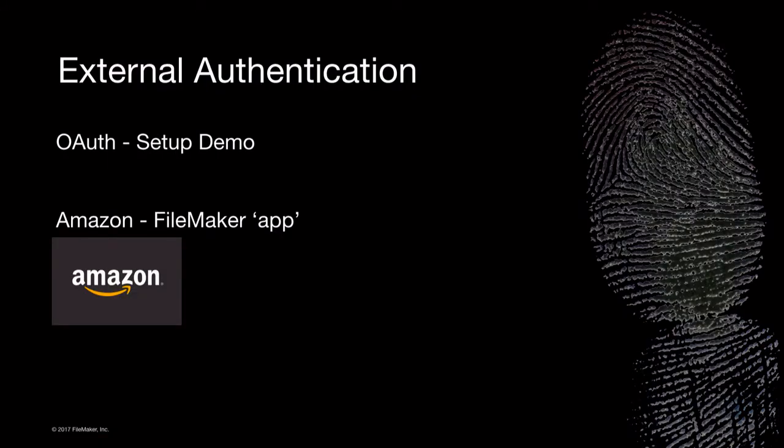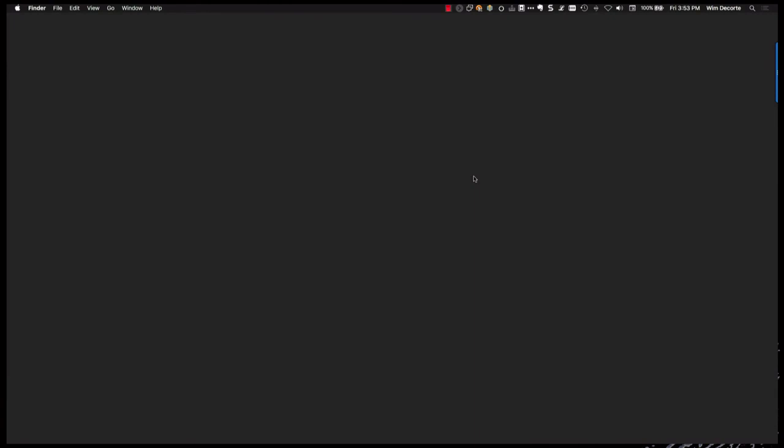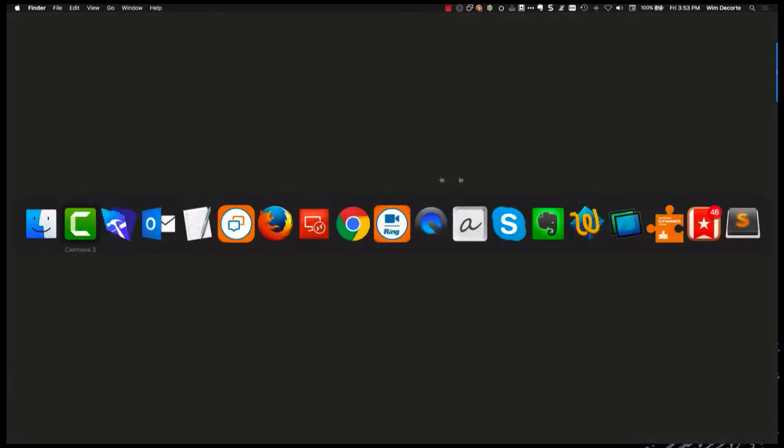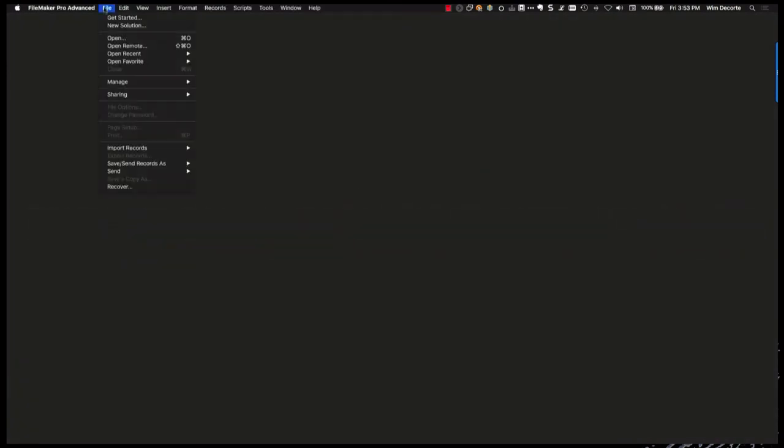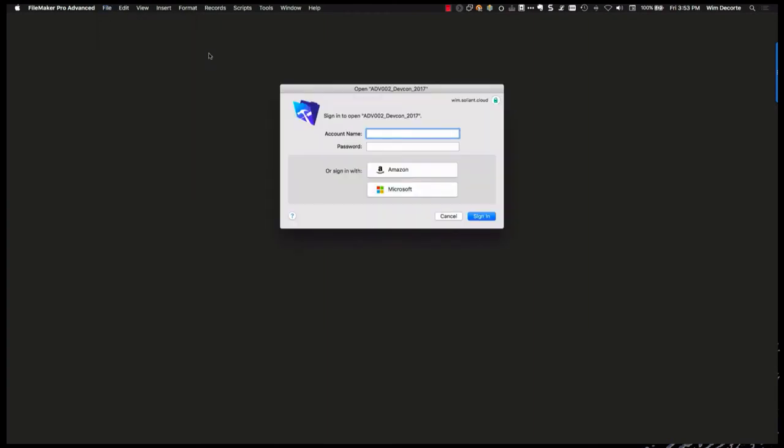So the next step is we'll have to do something in our FileMaker solution itself, right? So we'll have to create an account there that can be used. As you can see, we now have an Amazon button, right? It picked up on the fact that my FileMaker server is configured to allow Amazon accounts.